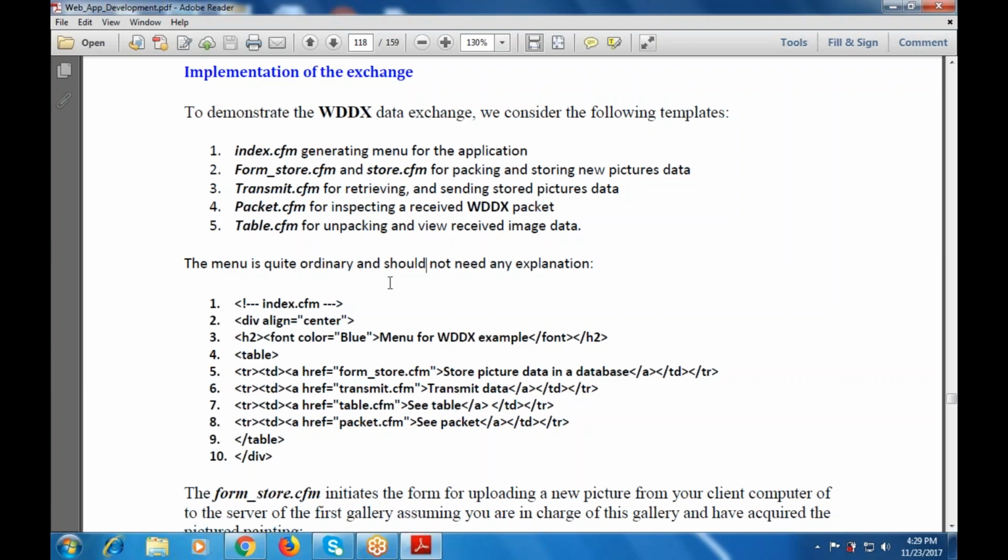One, index is used for generating the menu. Next, formstore is used for storing and packing. Transmit is used for making a movement of the picture, sending, retrieving. Packet means storing again after packing up. In the same way, there is a retrieval file table.cfm for unpacking and viewing the received image data. So these are the 6 modules.